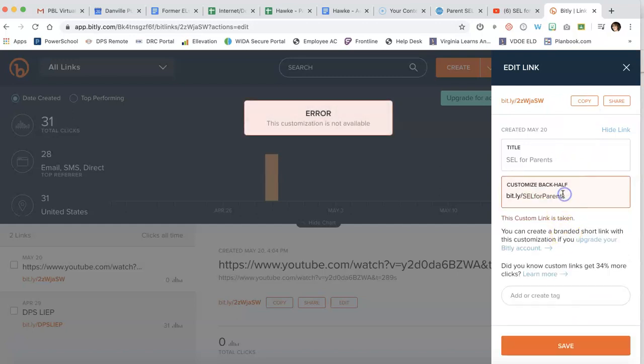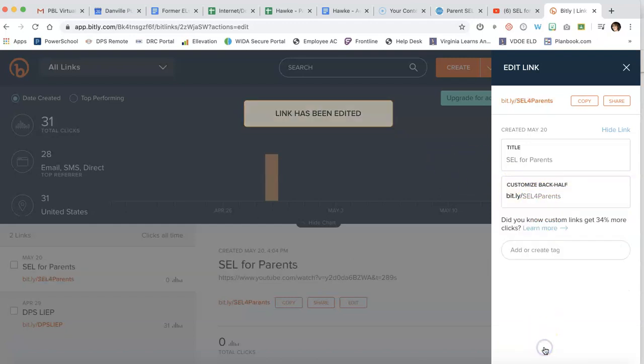Oh, it says it's already taken. So let's see if I can put a 4 in here. Let's try that one. Okay, that one's available. So it could be that SEL for Parents on Bitly goes to the same site, but possibly not. So I'm not even going to try it out. I've just created a new one, SEL 4 Parents with the capital P.